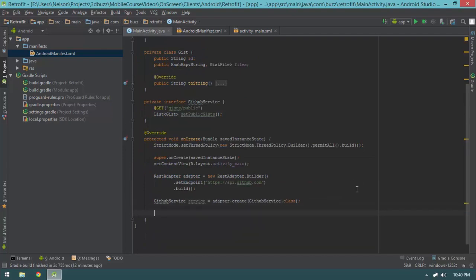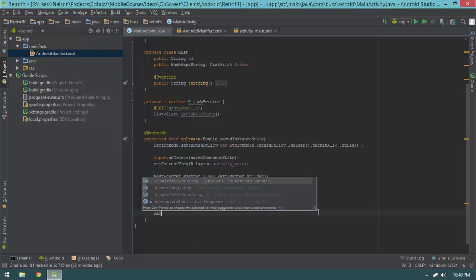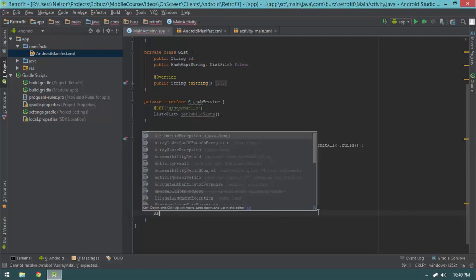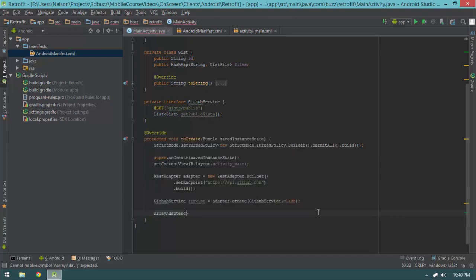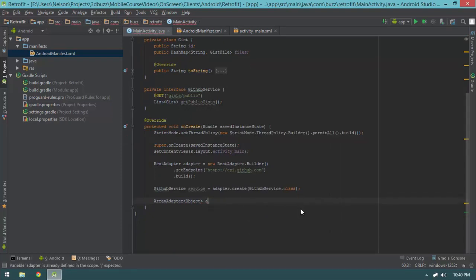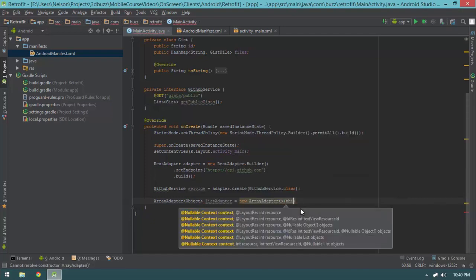What I need to do here is go ahead and create my adapter, I guess. I'm going to create an array adapter of object, and I'm just going to call it adapter. Or actually, let's call this arrayAdapter, or listAdapter, equals new ArrayAdapter. And for the array adapter, what I'm going to do is provide this for the context.